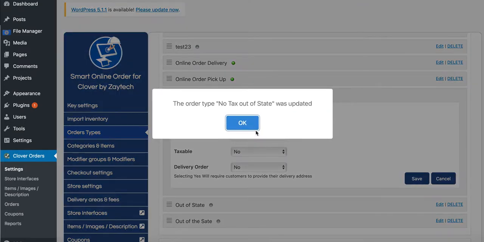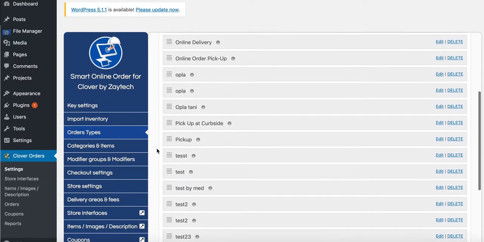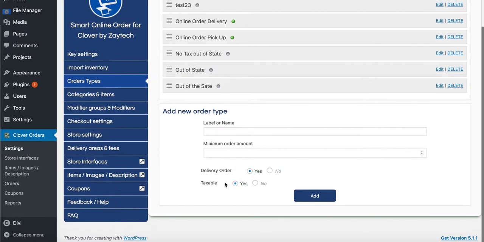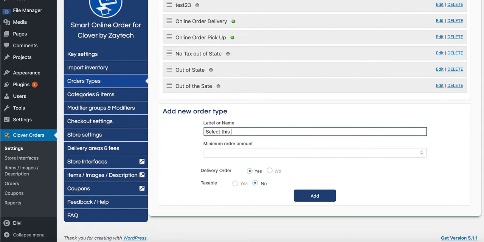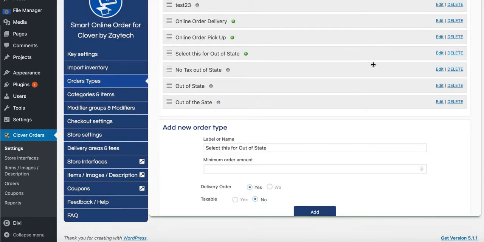So that's one way to do it, is to create it from the Clover and then just sync it to the website. The other way you can do it is just make it right here. So taxable, no. I'm going to say select this for out of state. Okay, taxable, no. Okay, delivery order, yes. Okay, I'm going to press add. And I'm going to enable that. It's already there. And let's go ahead and take a look and see what it looks like.